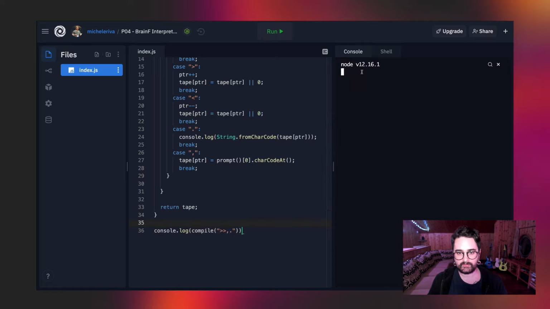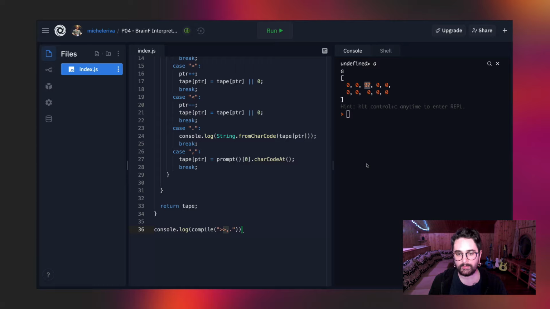So I do expect to see the output here of the given cell we are on, and then the whole tape. Okay, and as you can see, it's working fine. We have the letter A and the whole tape, where in the third position we have the number 97. Now we will need to implement loops, which will be the most difficult part for our interpreter.